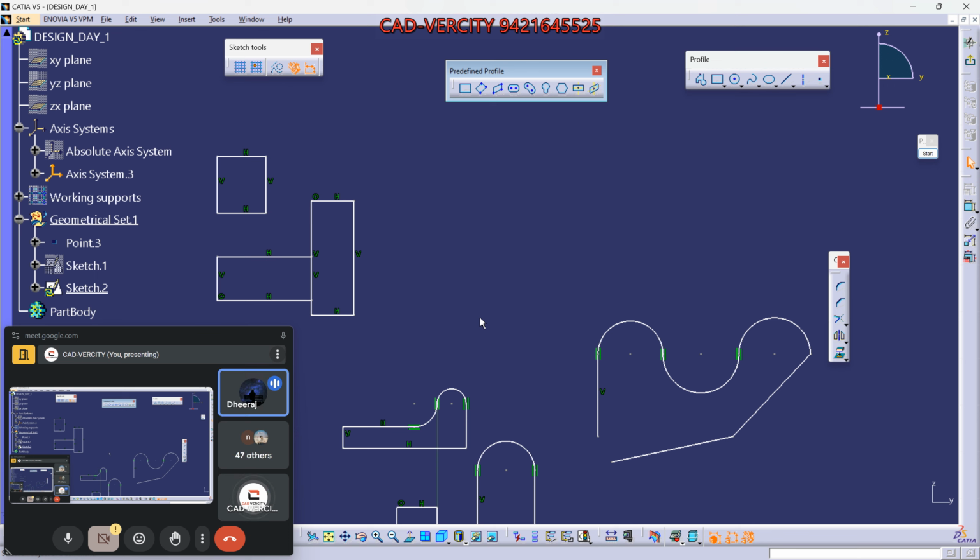Please respond so that we can proceed and cover maximum tools. Dheeraj done. Gokul done. Others? Wajid done. Susha done. Shashwat. Nitin. Thank you.